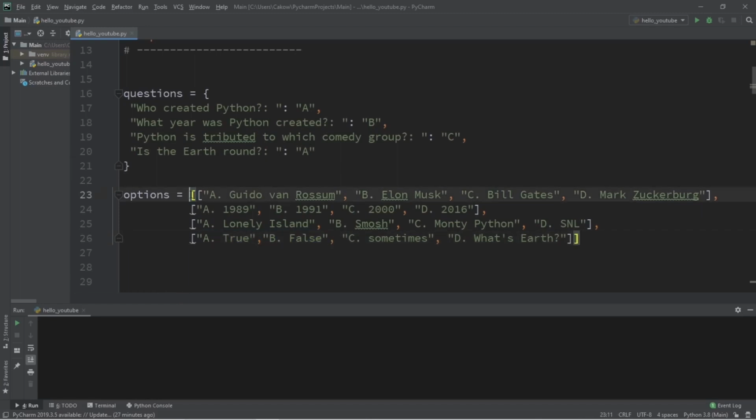So I have a list of lists. Each list corresponds to a key value pair within my dictionary of questions. And this is a lot to type. If you want, you can just copy the code that I posted in the comments down below. Just copy and paste it and you'll have all of this. Or if you want, you can pause the video and type it. I don't care. So now that you have your questions and your options, we're ready to begin.